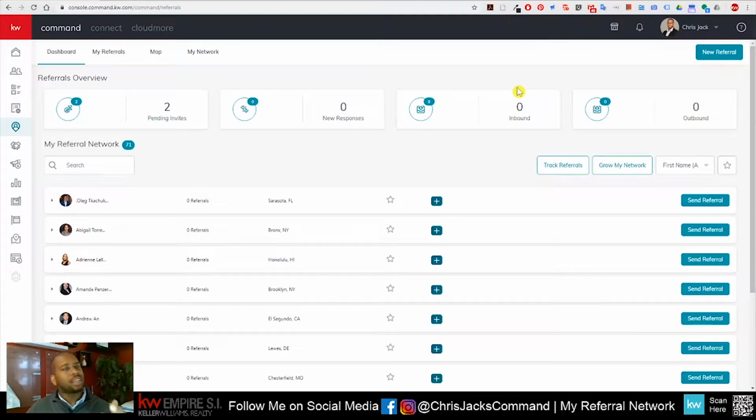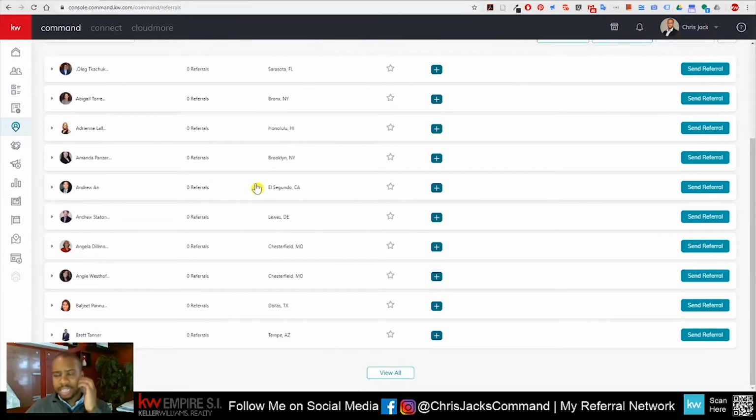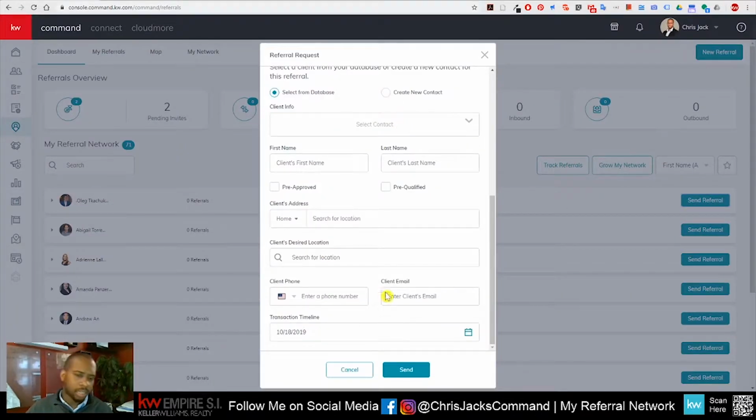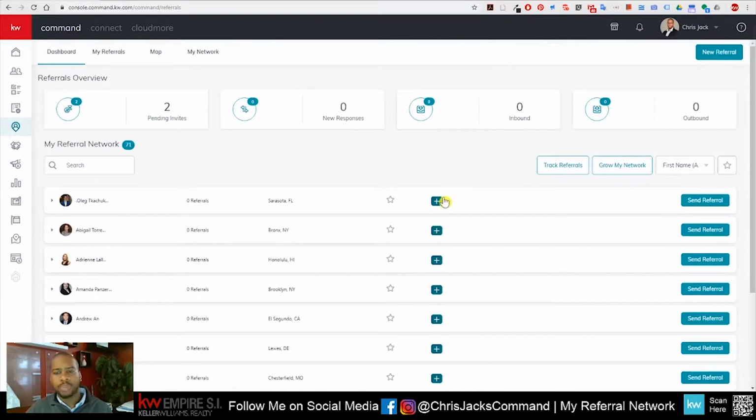Because let's compare it to social media. This is basically your friends' acceptance and decline list. That's pretty much essentially what it is. This here is your list of people that's currently in your network, and if you know them, you can send a referral by clicking here. The menu will populate, and you just fill out the form. This plus sign is basically adding a tag.